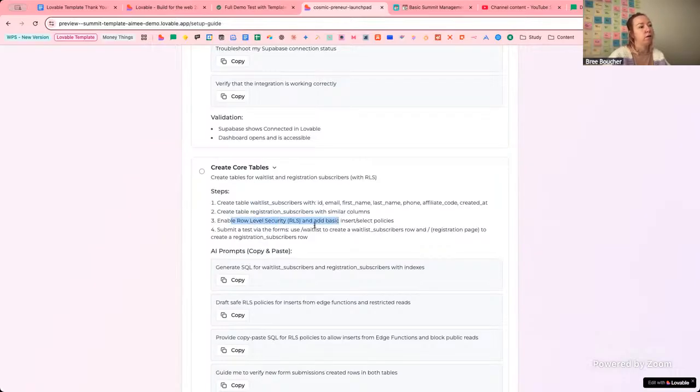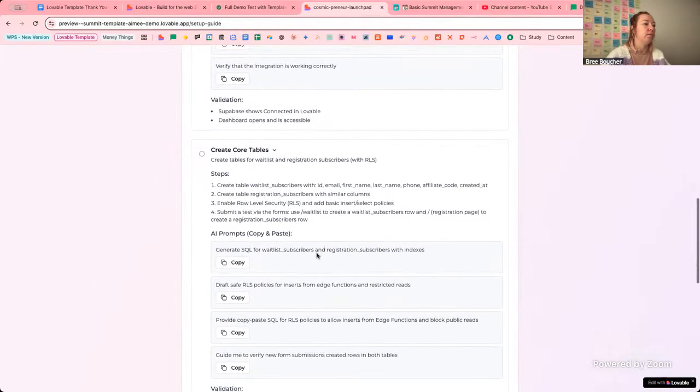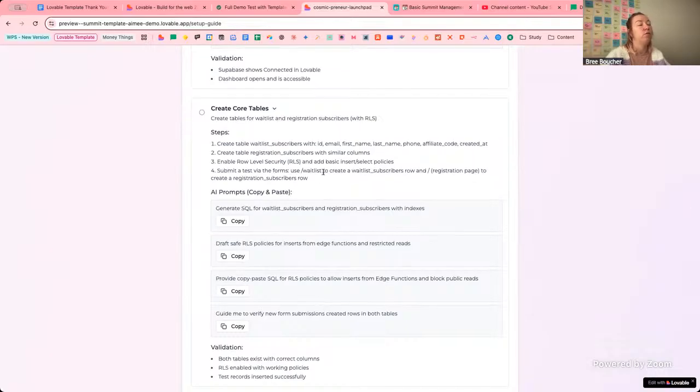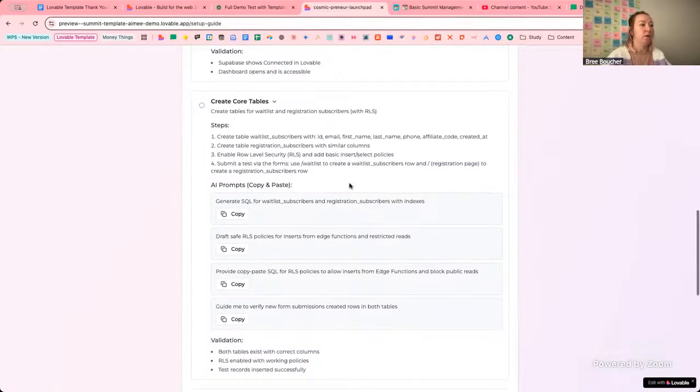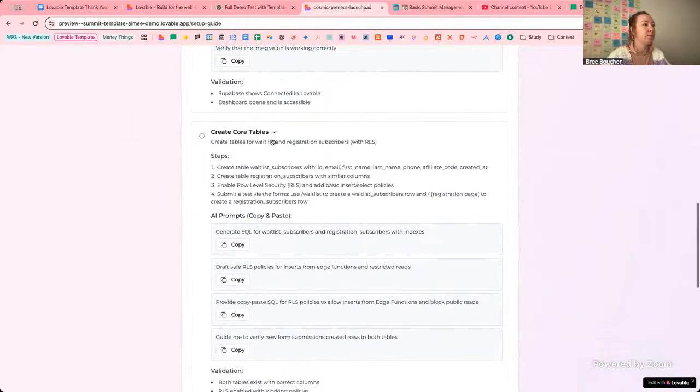The security stuff is going to be done for you. But in case it doesn't, or in case you're not sure if it's going to do it, you can always use these prompts to make sure it does it for you. And then it can all be sorted out, right? So the tables you're creating here are the ones in Supabase, okay?